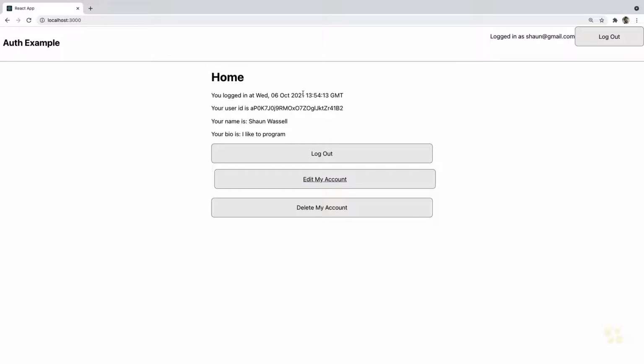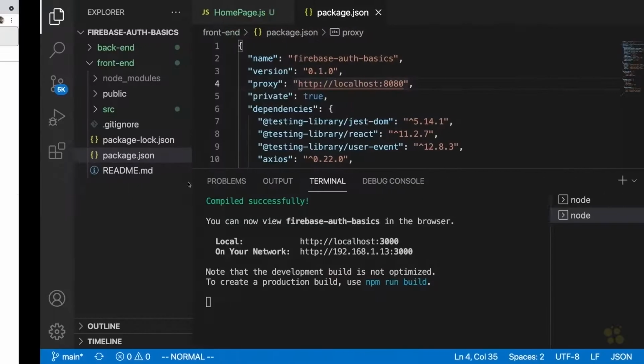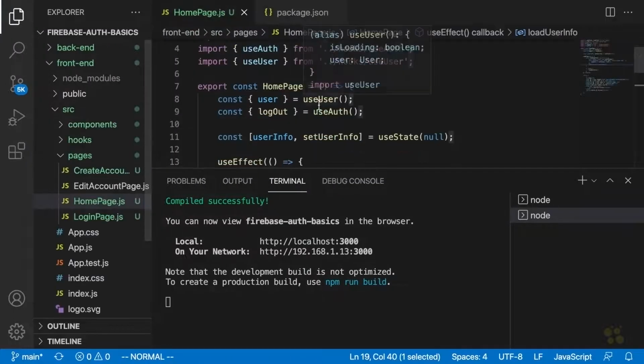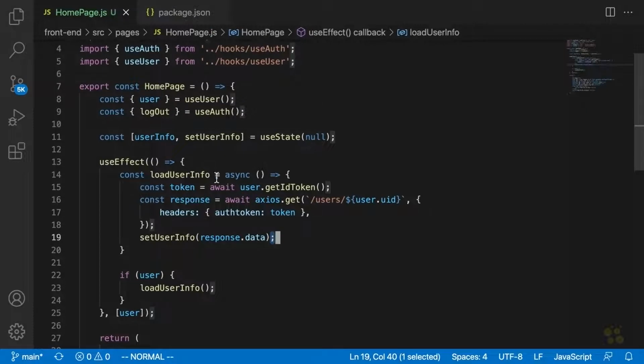Okay, and what we'll see is that once our homepage loads, we now see that we are displaying the correct information for our user, right? We have your name is Sean Wassell, your bio is I like to program. Perfect, that's exactly what we wanted, and it looks like everything's going well here so far. Okay, and just one thing to note is that we're not actually using this auth token here yet. We're just putting that there so that when we actually want to add a little bit more security to our server, we can do so relatively easily.